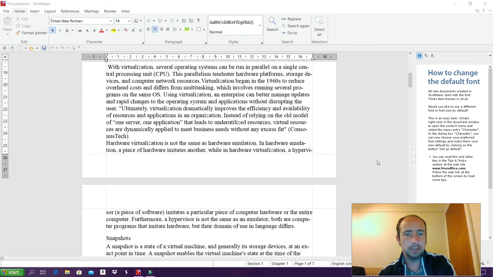Hardware virtualization is not the same as hardware emulation. In hardware emulation, a piece of hardware imitates another, while in hardware virtualization, a hypervisor, a piece of software, imitates a particular piece of computer hardware or the entire computer. Furthermore, a hypervisor is not the same as an emulator. Both are computer programs that imitate hardware, but their domain of use and language differs.